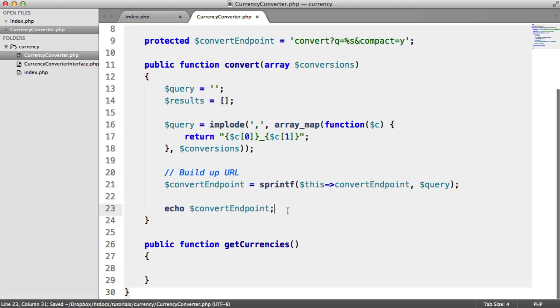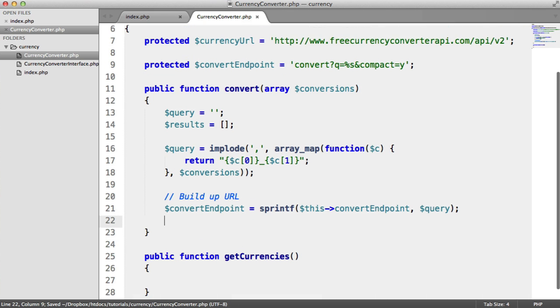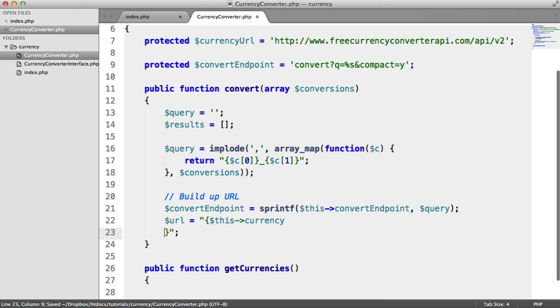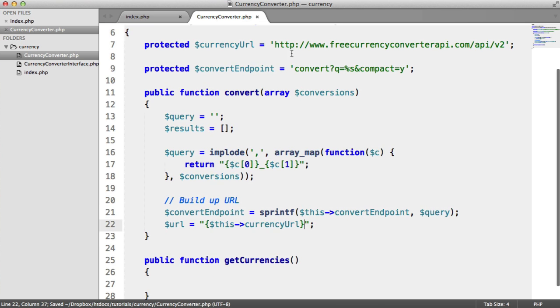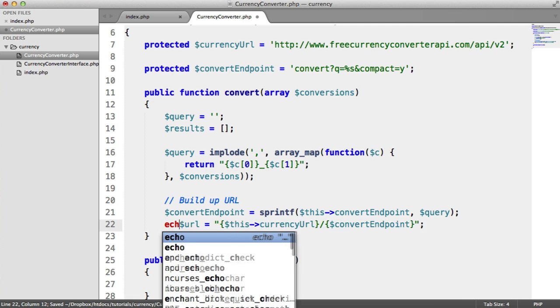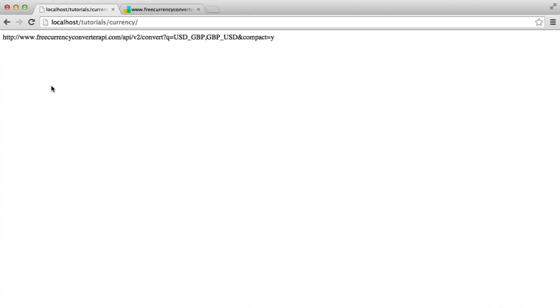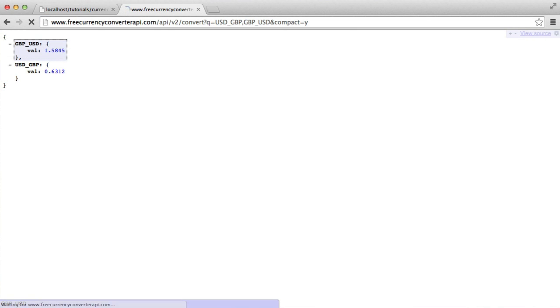So now that we've got the endpoint, we want to build up the actual URL. So URL, this is really, really easy. All we want to do here is pull in this currency URL, which is obvious, that's this here. And then we want a slash, and then we want the convert endpoint. So then that gives us, if we just stick an echo on the front there, the following. So we can paste this in just to test it. So let's come over here and paste that into here. And there we go. So we know that this works now. We're building up the URL.